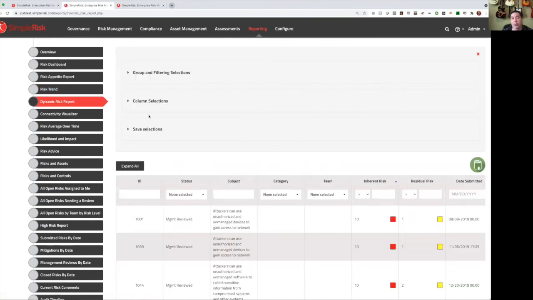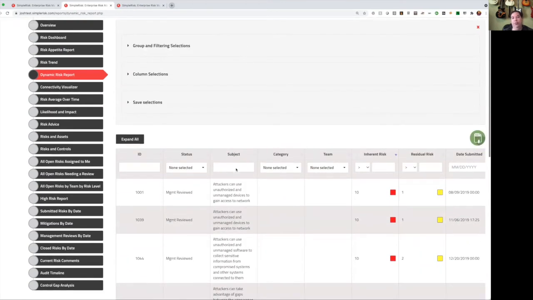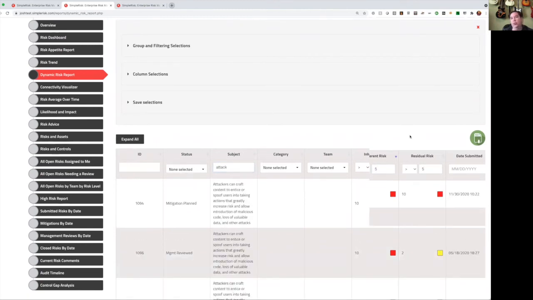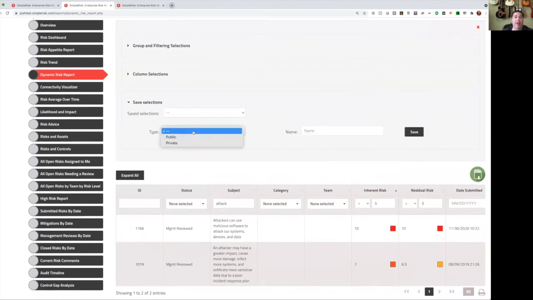Our dynamic risk report allows you to choose which columns are going to show up and then filter based on different values. So if I want to see a list of every risk that has the word attack with an inherent risk and a residual risk greater than 5, I simply enter those values and the report will update to show them to me. Then if I want to save this report and run it later, I can define whether this is a public report so that all my users can see it, or a private report so only I can see it, give it a name, and then I can pull that report up later just by selecting it from the saved selections.